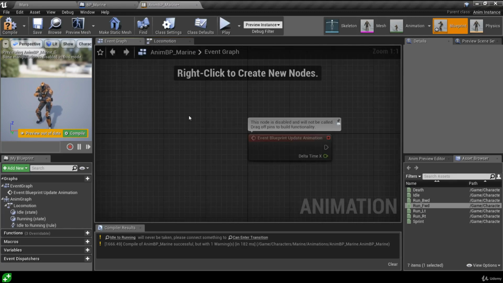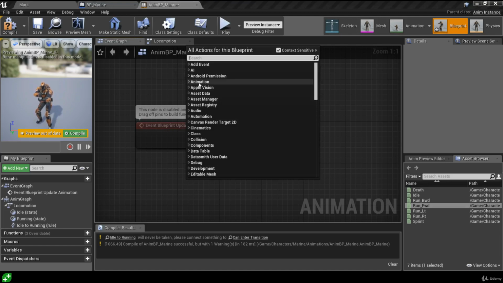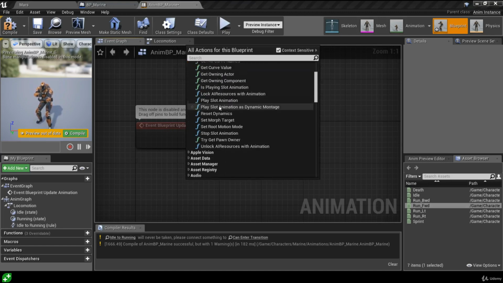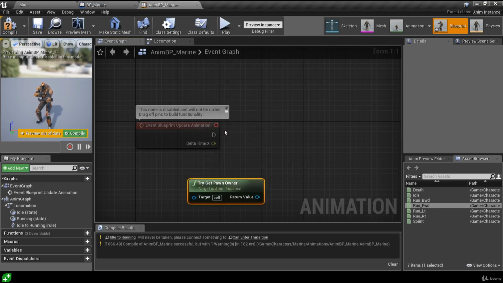In the event graph, we see this event called update animation, and this event will fire every frame. We're going to set up some blueprint code that will execute from this event. We want to calculate the speed of the player character, or more importantly, the pawn for which this animation blueprint is associated with. So how do we do this? Well, if we right click in the graph, we can come to animation, and then if we scroll down a bit, we can find the try get pawn owner function. This function returns a reference to a pawn, specifically the pawn that this animation blueprint is associated with.